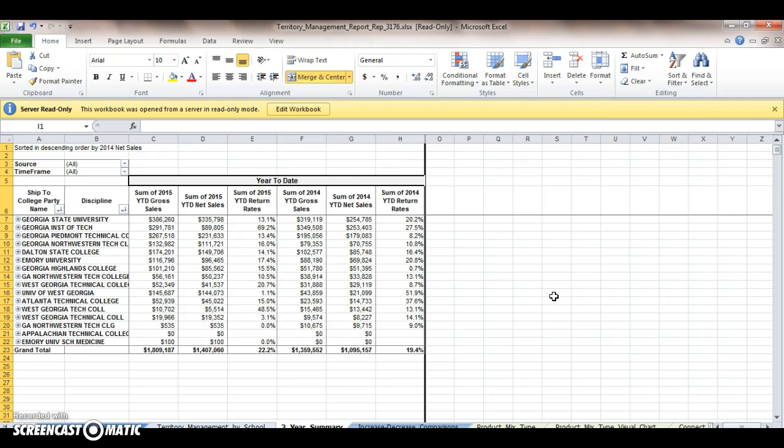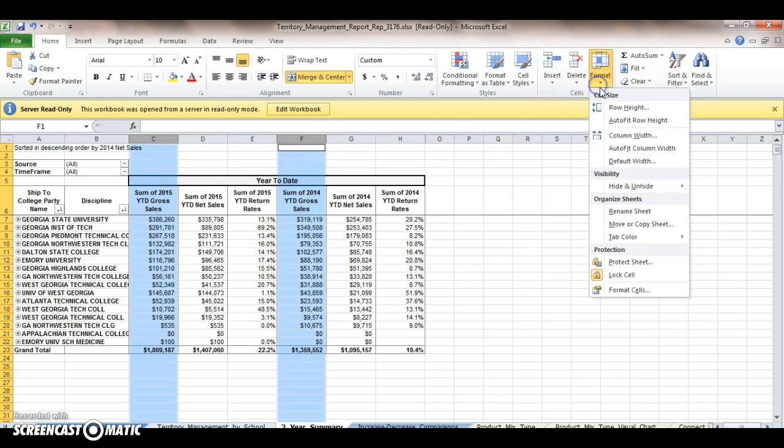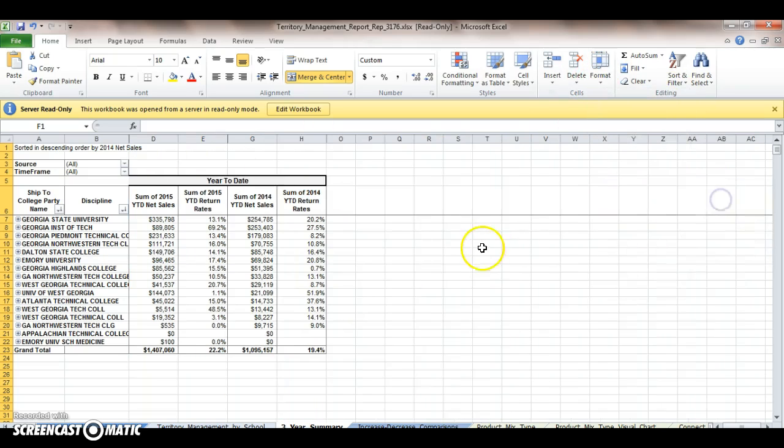Now, as you know, obviously our bonus plan is on net, so I really don't care about gross sales for 2015, and I don't care about gross sales for 2014. I do care about my net sales. I would like to see my return rate per each school, and then the net sales year-to-date for 2014, and the return rates for 2014. So I'm going to go ahead and remove those two columns as well. And now this really cleans this document up for me so that I can take a look and see where and how I'm doing at each school.